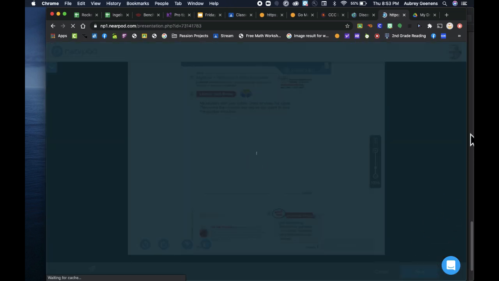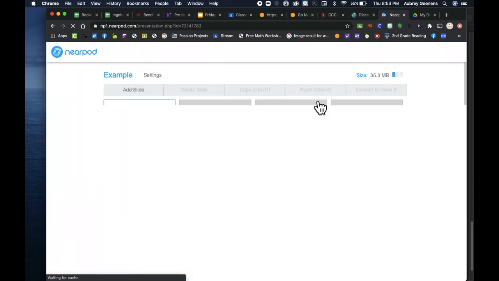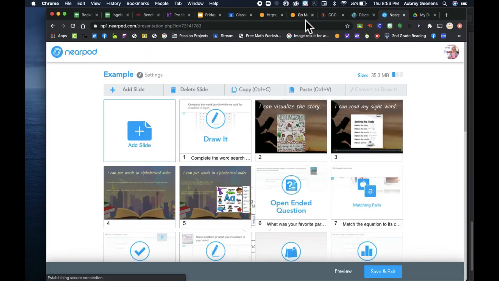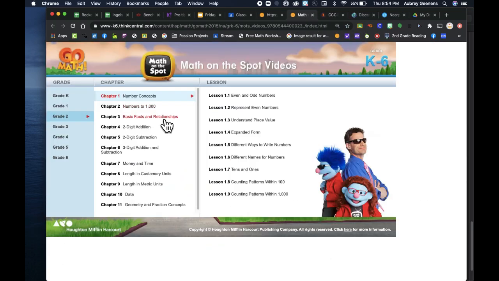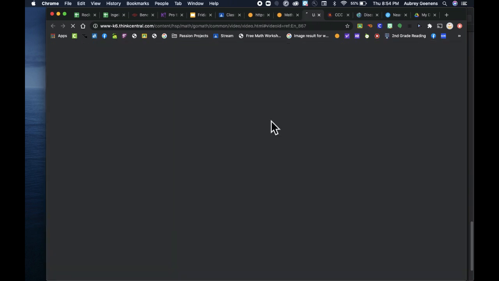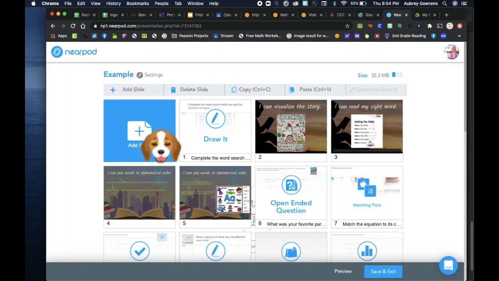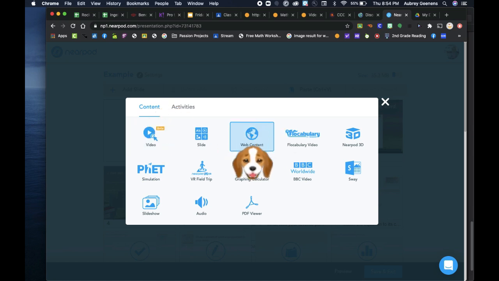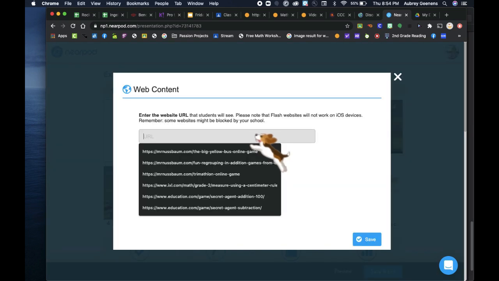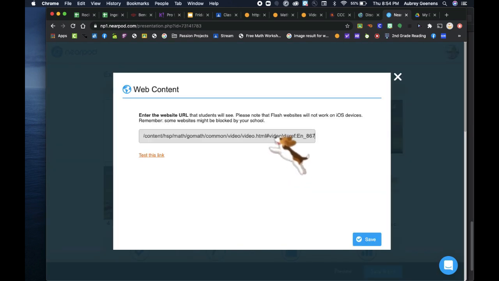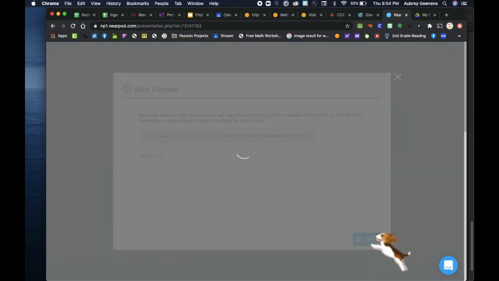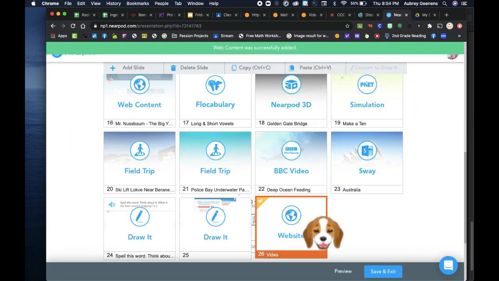Another thing that you can add for math is benchmarks, and another thing that works is math on the spot. So if I X out of here, I'm going to click this one. I can just click right here where the web link is, and I can click Command C, which means copy. I can go to Nearpod then, click Add. It's under Content, click Web Content. And then you're going to click Command V to paste. And there is your math on the spot video.